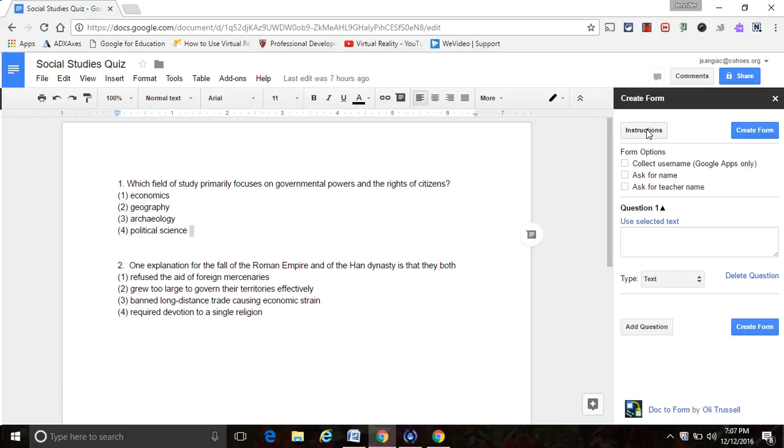So I'm going to skip the instructions part, but you do have an option to add instructions for your students. I will collect their username and I will ask for a name, which will create a field in the form that asks the student to input their name.